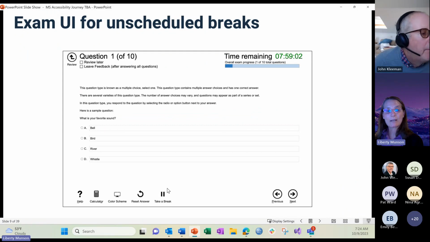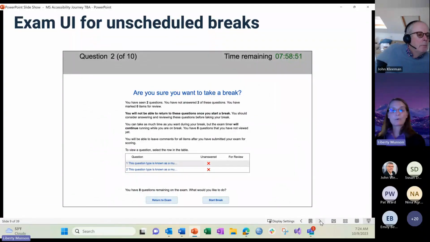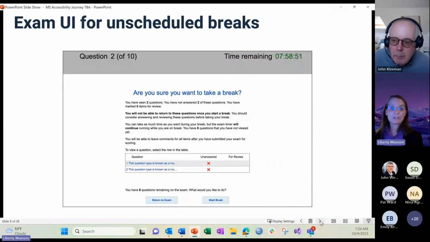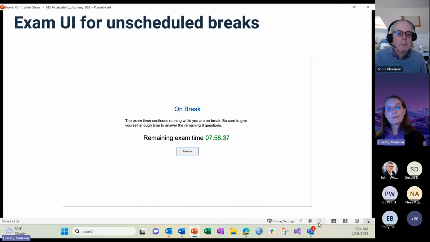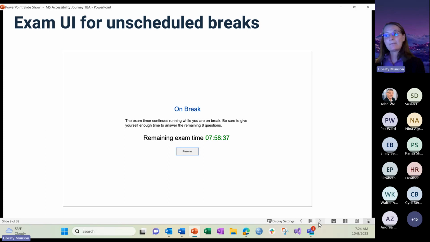We have a take the break button, which looks like a pause button at the bottom of the screen. When they click it, they are prompted, are you sure you want to take a break? Because the clock's not going to stop, and you're not going to go back to any of the questions that you've seen already. So be absolutely sure that's really what you mean to do. They even get to see how many questions they have looked at that they've left unanswered, so they can make an informed decision on whether to start their break or return to the exam. And while they're on a break, they see a screen that shows how much exam time is remaining.